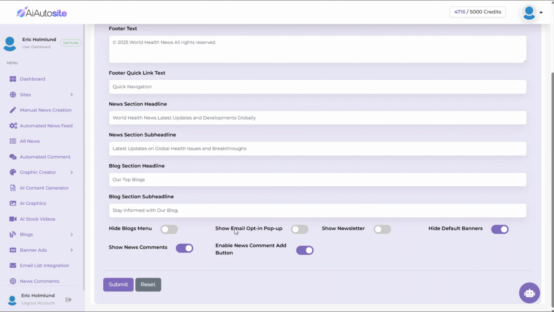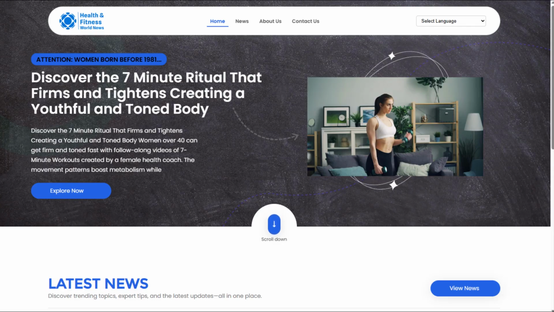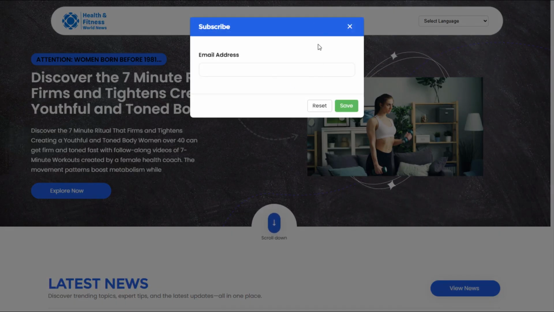We had also hidden the email opt-in pop-up because the list building feature was not available. It is available in the Pro version, so we'll turn that one on. So we'll go ahead and turn on Show Newsletter as well. Let's go ahead and click Submit. Now we're going to go back to our site and refresh it. And we see that opt-in pop-up appears on our site. It's pretty basic, but we can go ahead and customize that as well.